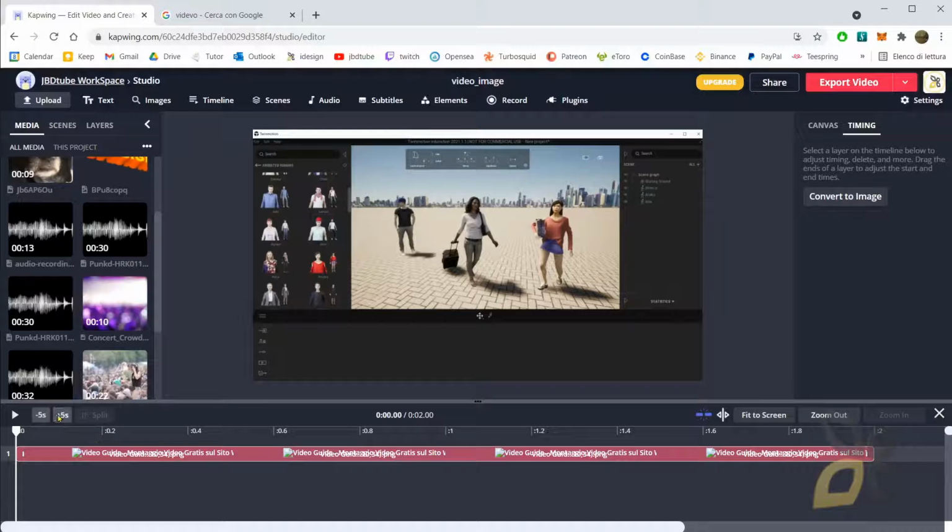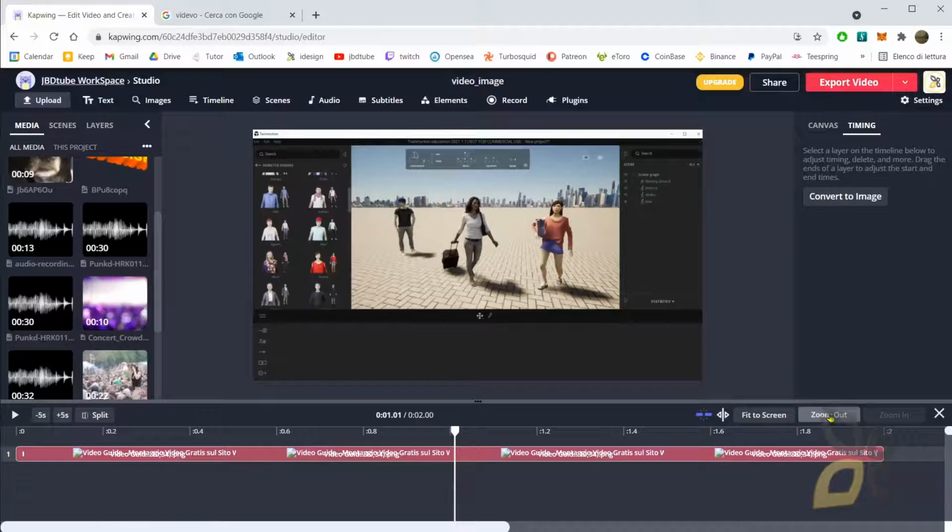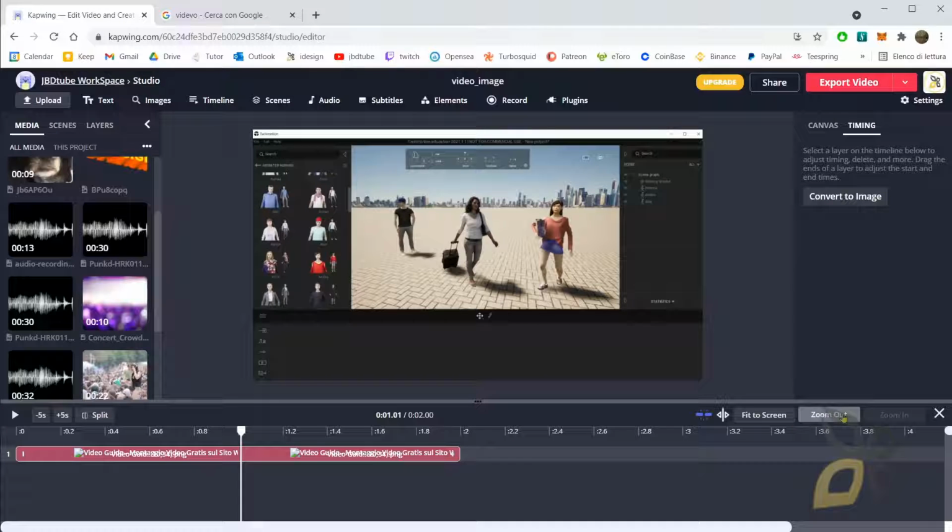I can move from 5 seconds to 5 seconds using this. I can press play. I can fit to screen the track that I'm using, which is this image that lasts for 2 seconds. I can use the CTI to move around, and the scroll bar at the bottom to move around in the timeline. I can zoom out and zoom in the timeline as well. These are all operations that I can do with the timeline.